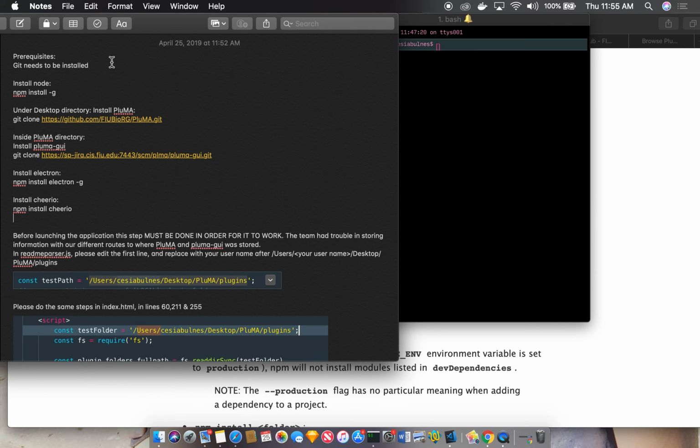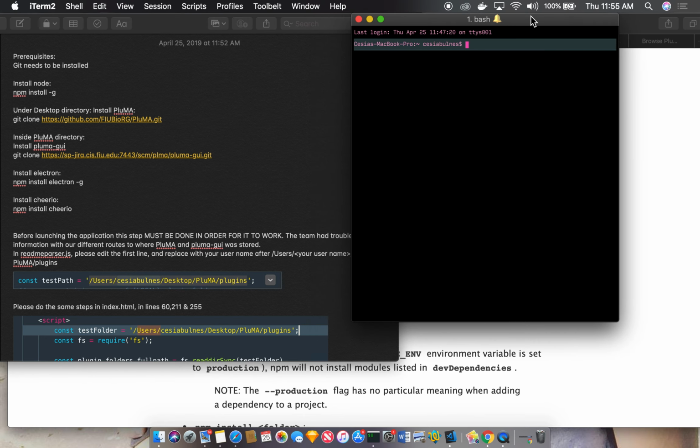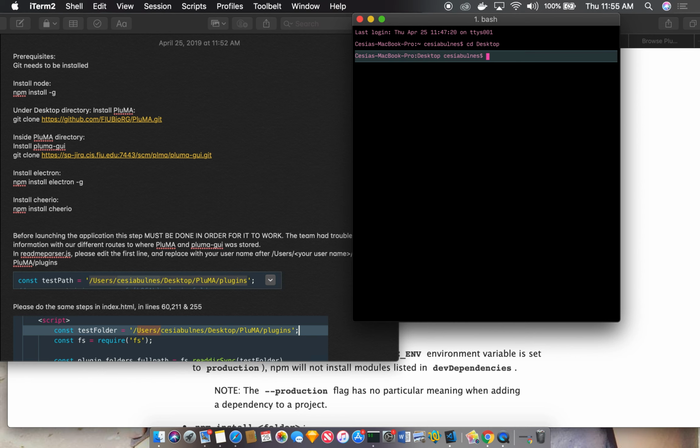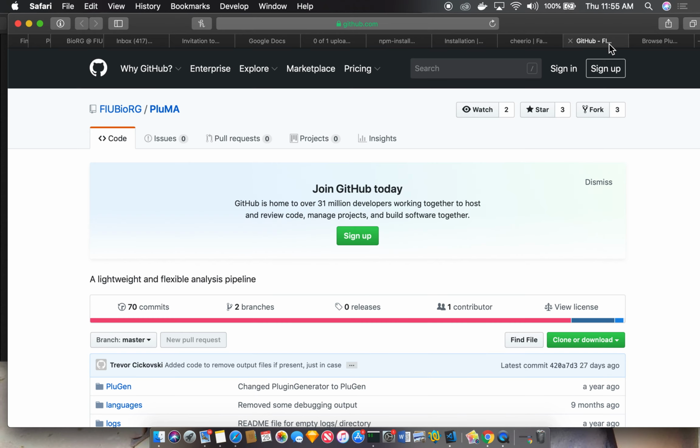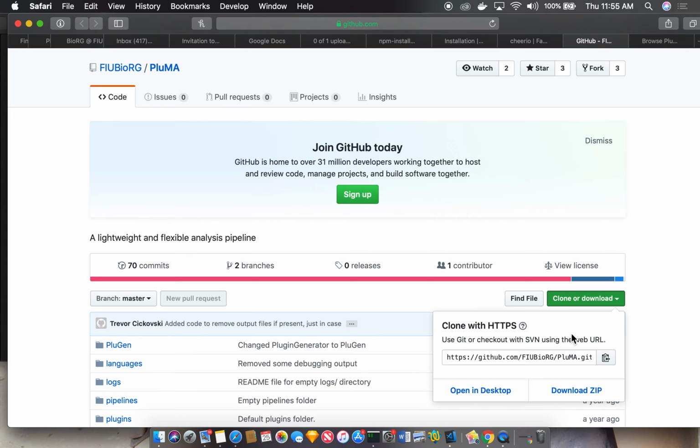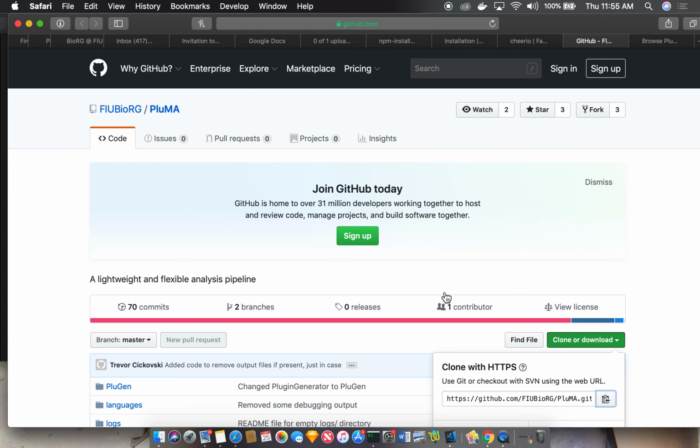Now, Rishabh's going to take us through how to install Pluma and how to install the Pluma GUI. Thank you, Cesia. So now that you have Git installed, the next step would be to clone the Pluma directory. You would go to your desktop directory and do git clone and the link of the Pluma website. This is their main GitHub branch, the master branch, and it has all the information, including the plugins folder, which is very important for our application.